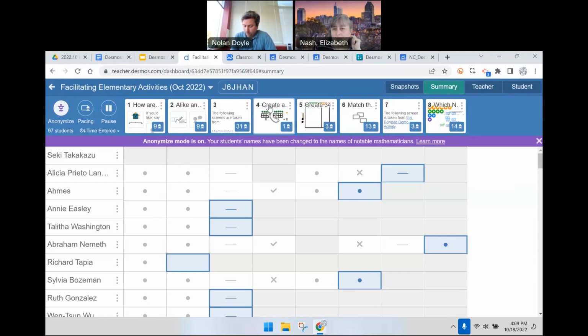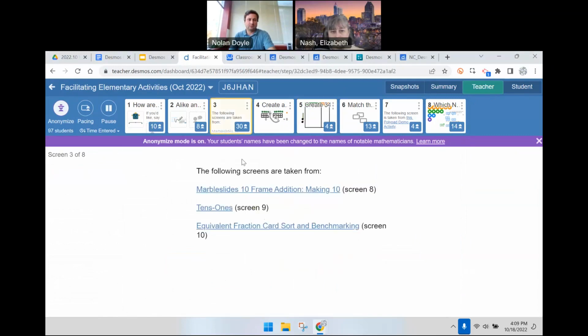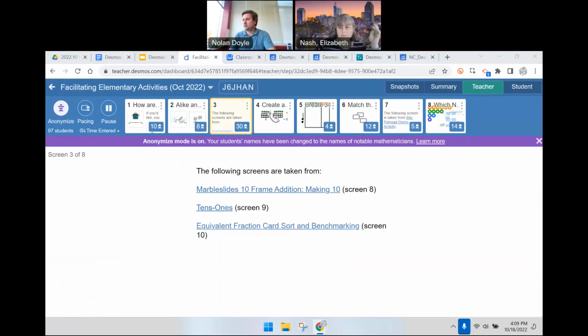Sure. And we did get a note regarding the tens and ones that you just need to click and drag on the black circle and it works. Okay, the screen works. I think what they're saying is the link to the activity probably doesn't work. Gotcha. Okay. I'll check that out in just a minute.